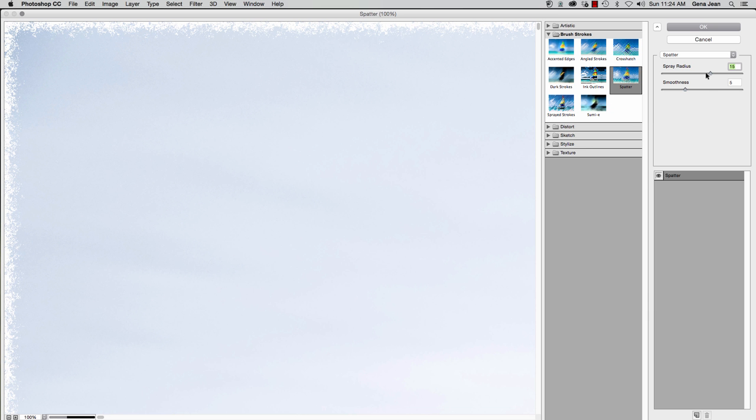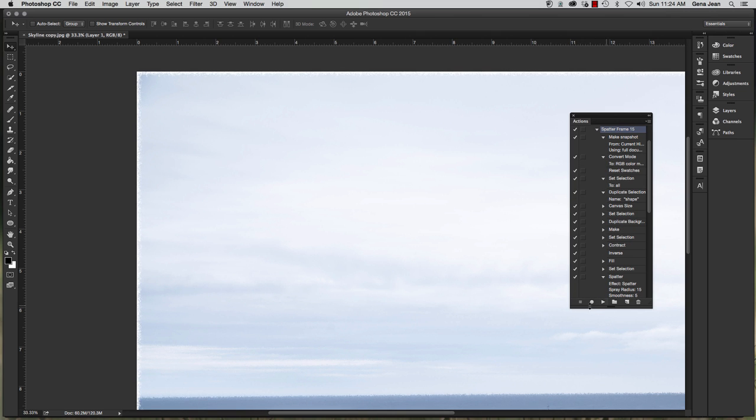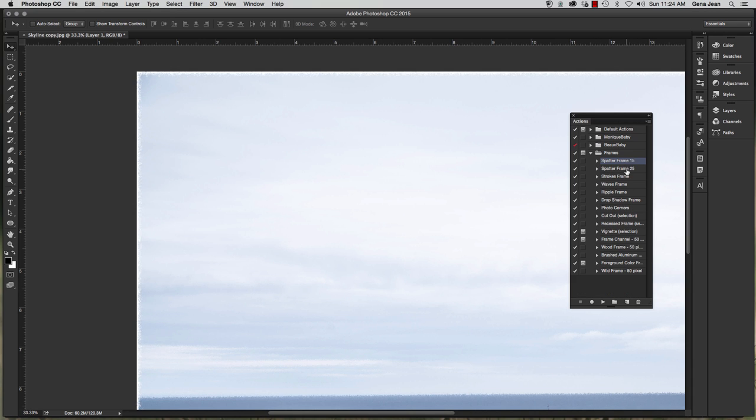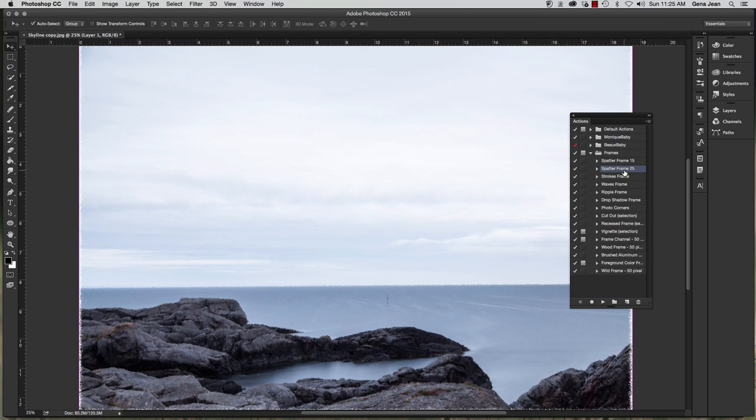My options window opens up here. Click OK. I'm no longer recording, and you see the spray radius has been changed back to 15. And so now I have two different spatter frames, and it was really easy for me to achieve that. Let's play a couple of other different actions real quick.